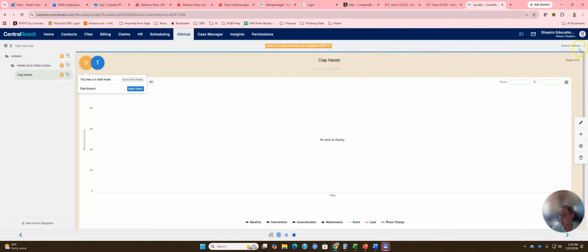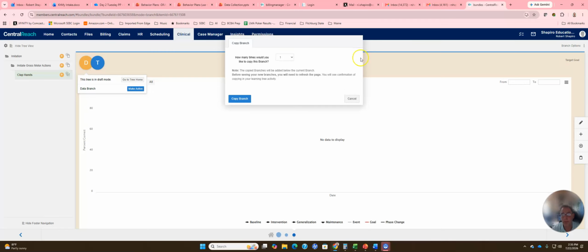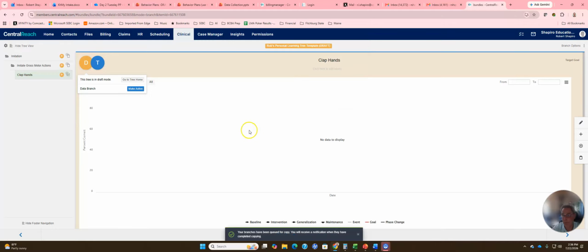So now we go over to where it says branch options up over here. Click on branch options, go to bulk copy branch. How many times would you like to copy this branch? We know we need 5 targets. We've got 1 already. So let's copy it 4 more times. And let's say copy branch. Okay, so we just copied that.